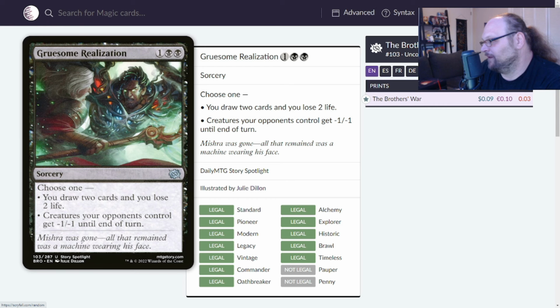I'll give this like a 5.1. Yeah. That's actually an okay Magic card. I know I've seen this before, but I completely forgot what it did.